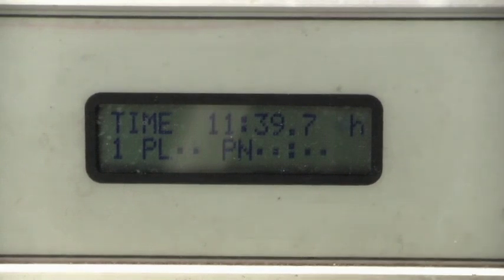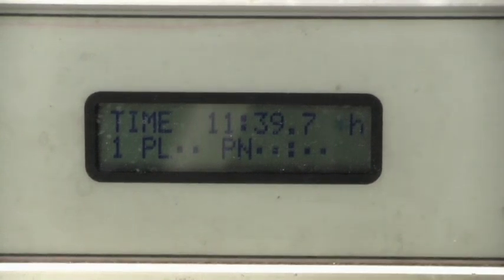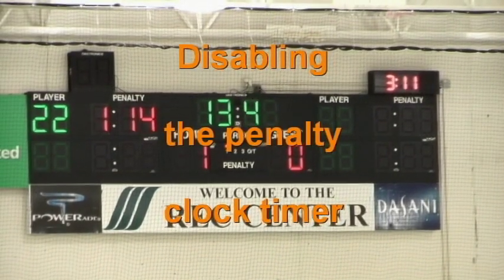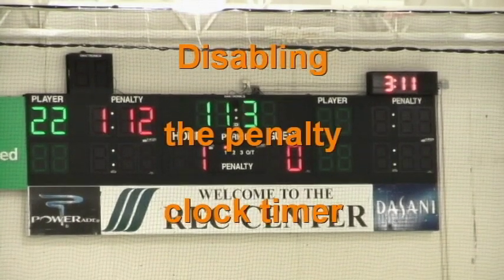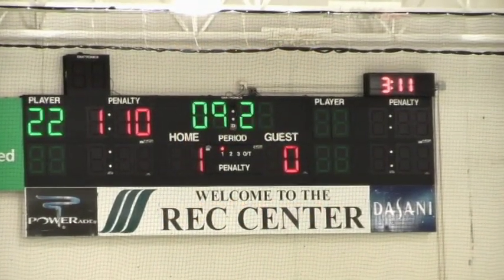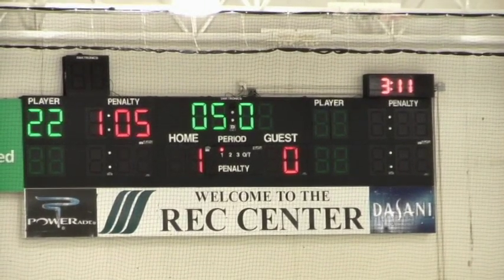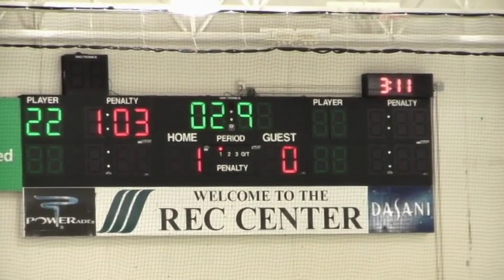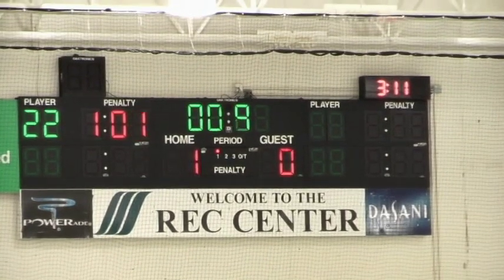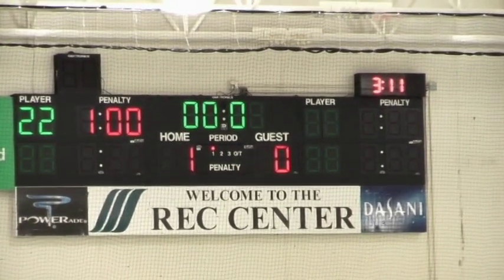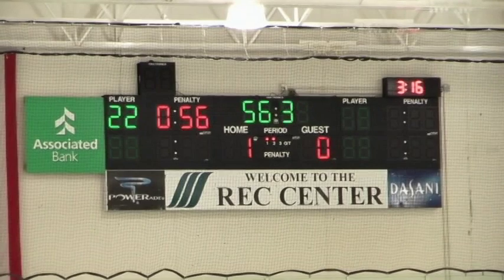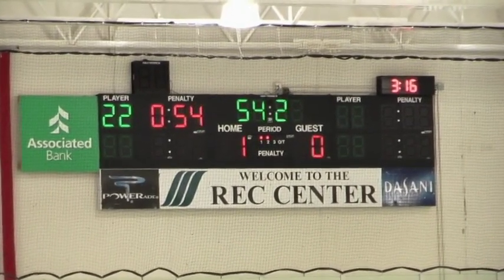Now for a different scenario. Period 1 is coming to an end. When the time for period 1 runs out, player 22 for the home team still has 1 minute remaining in a penalty. Since we have to run a 1-minute intermission between periods, we need to stop or disable the penalty clock from counting down along with the main clock during this intermission. This is what we don't want to see.